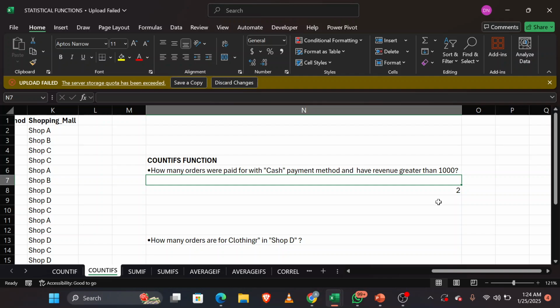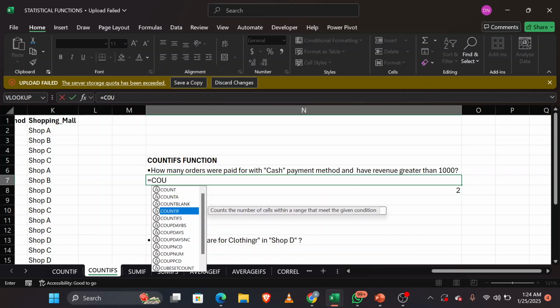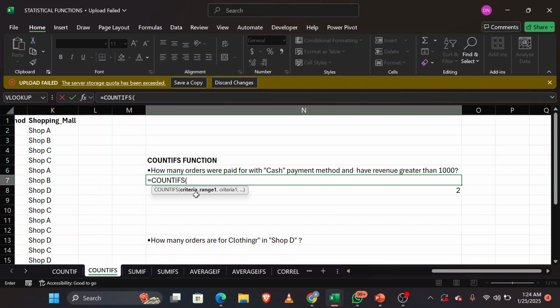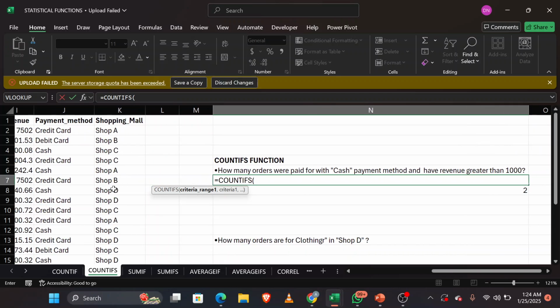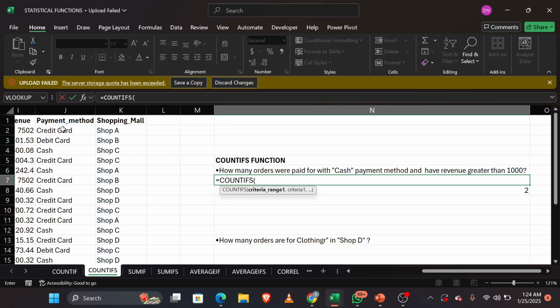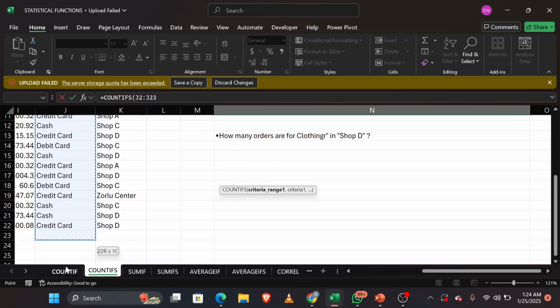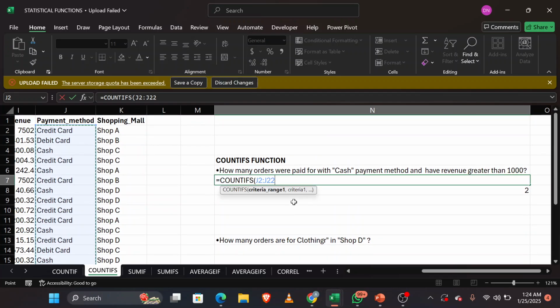Yeah. So if I call out my COUNTIFS, equals COUNTIFS, you can see it says criteria range one, meaning the first criteria I have is cash. So where can I find cash? Under payment method. So I'm going to give it payment method. What is the criteria? First criteria is cash. Then what's my second criteria and what is the range? Greater than 1,000. Where can I find revenue greater than 1,000?